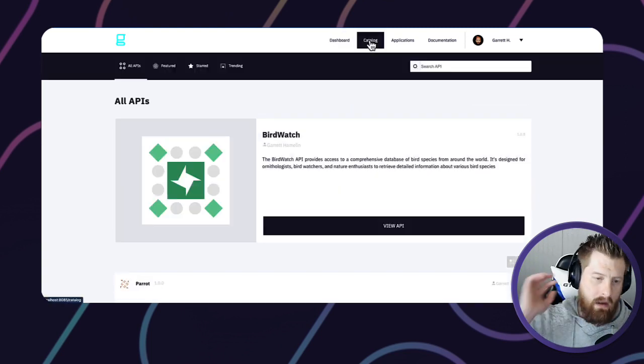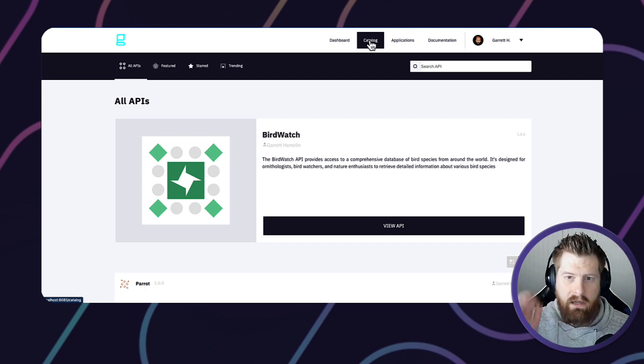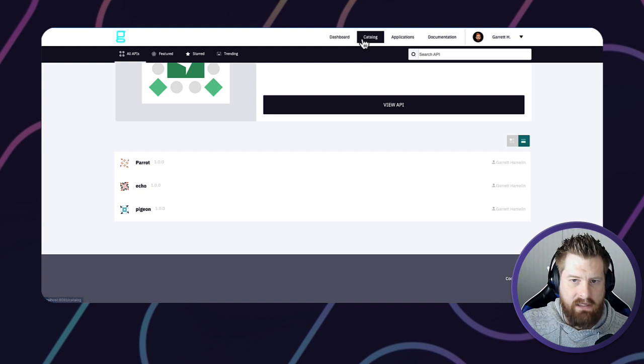Next up, we have our catalog. Our catalog is a list of APIs, and sometimes right here there's the option to see categories or break it up into different API types. I've taken that away because I like the category view better. That's a setting that we can change, so I can show you how to do that as well.